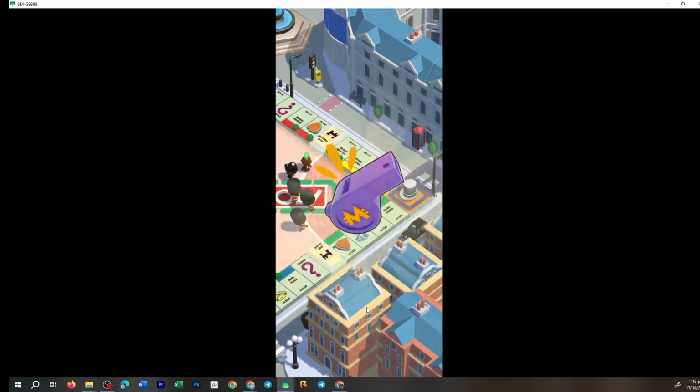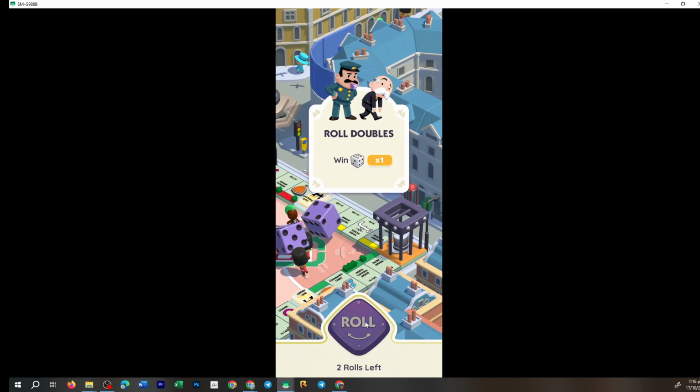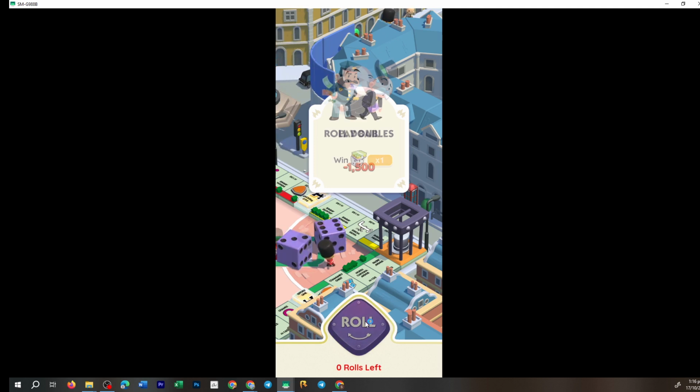Now, at the login screen, you'll be presented with several options. What you want to do is select the option to log in using Facebook. This option tells the app to pull in the game data that you've linked to your Facebook account.